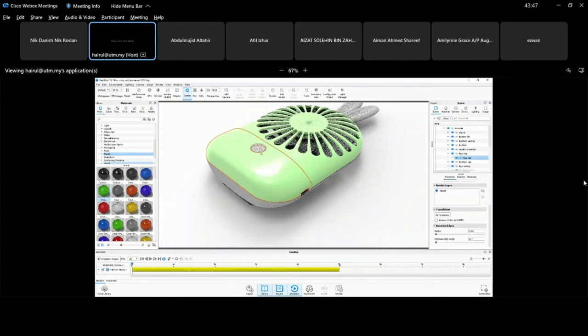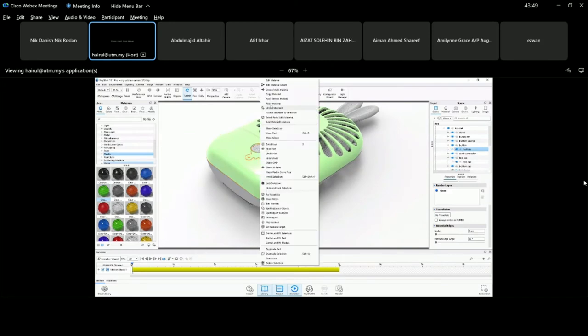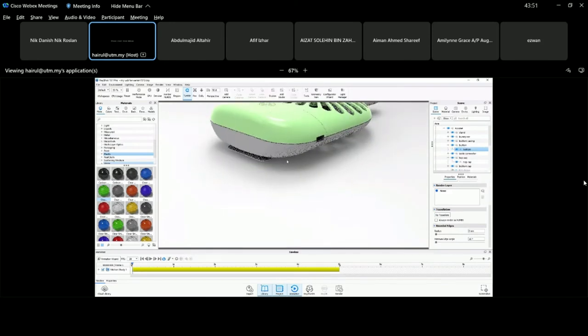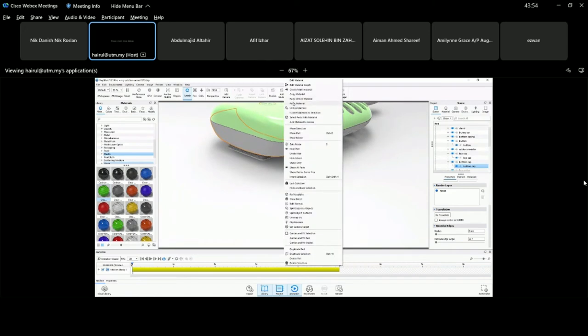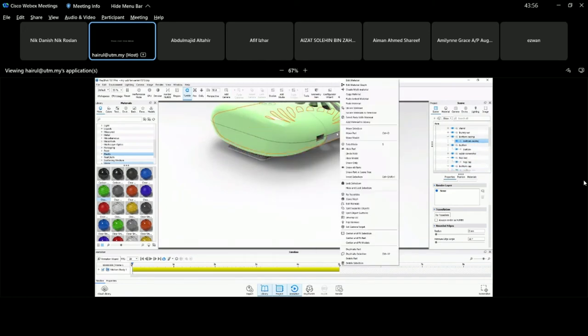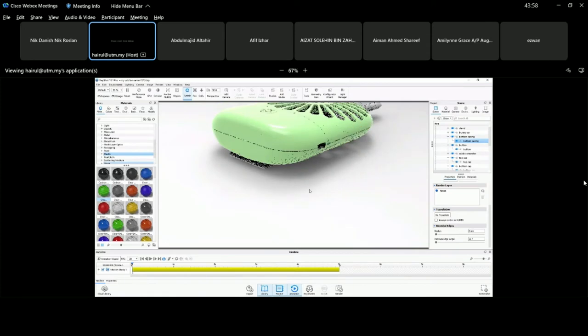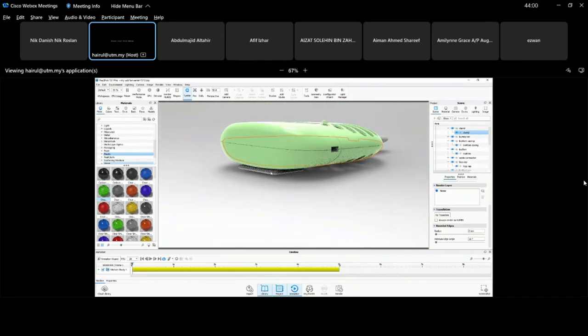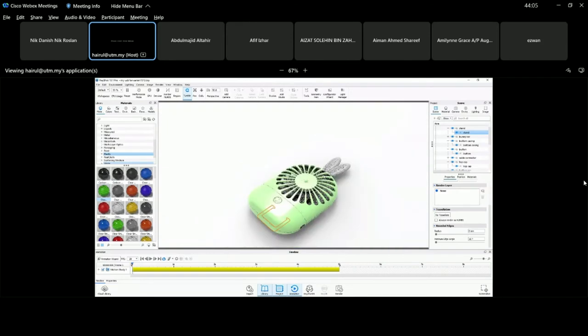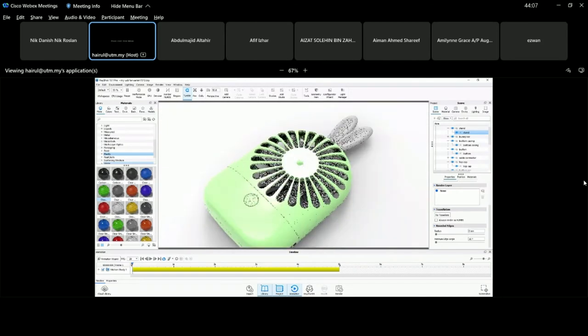I select the button also. I want it to be the same material. Paste material. I want this one also paste material. And also the bottom casing, paste material. And also the hinge support, also paste material. And also, okay, now I have my fan blade.